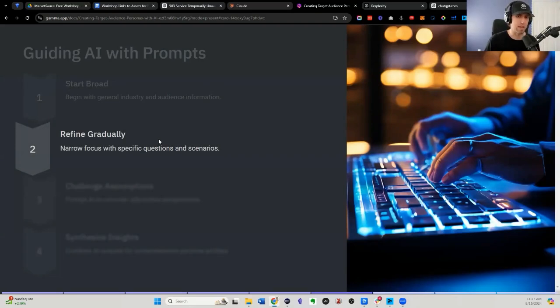Determine that after running a few different persona generations, that we want to focus in on the types of personas that we're going to create based on really specific goals and areas of focus for our business.